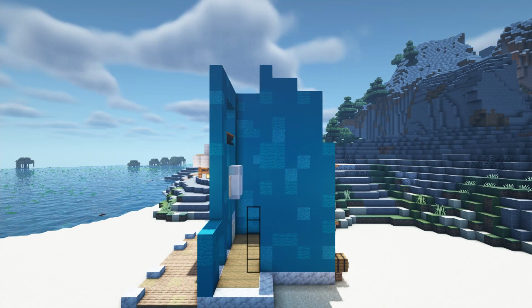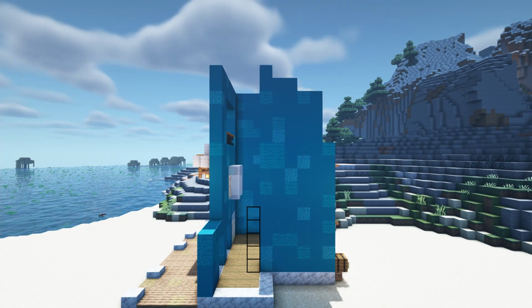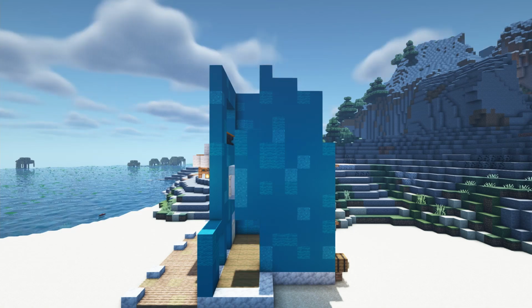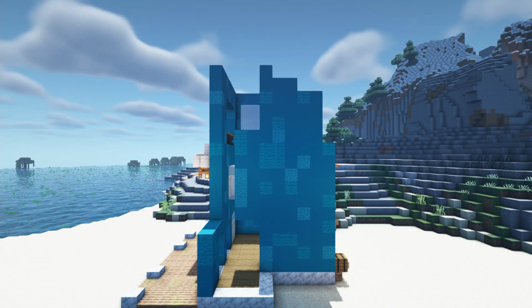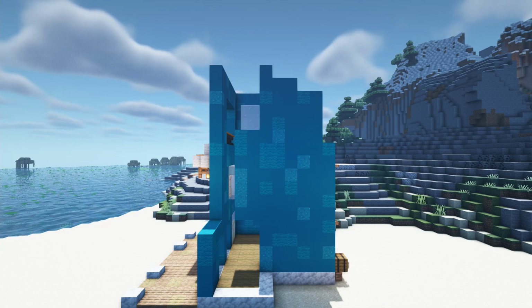To the left of this pillar, come up 5 blocks and build a 2x7 wall using the same mixture of cyan blocks. On top of this wall, add a 2x2 window of white stained glass panes. Then on top of the window, add a 2x3 wall of cyan concrete.